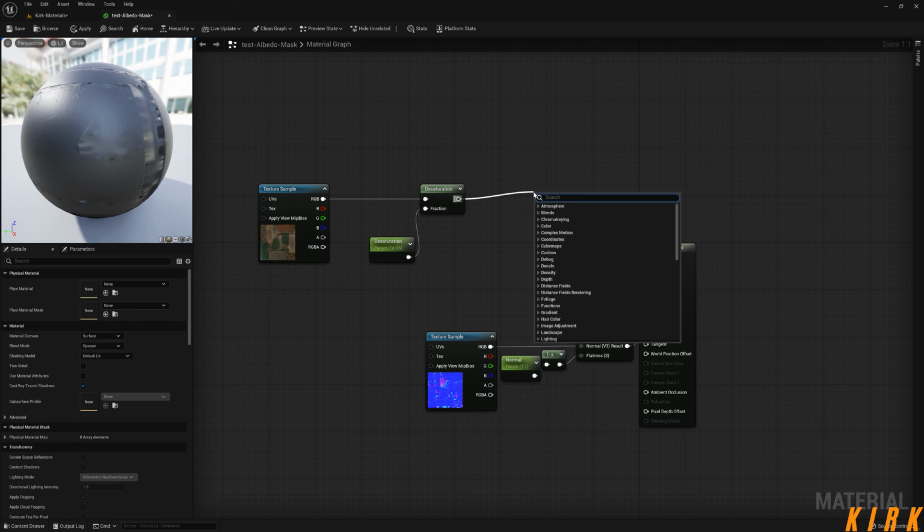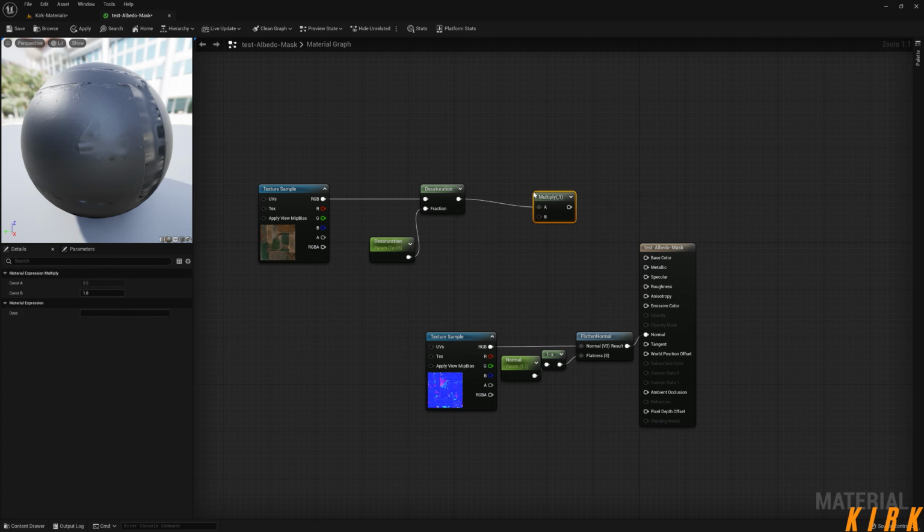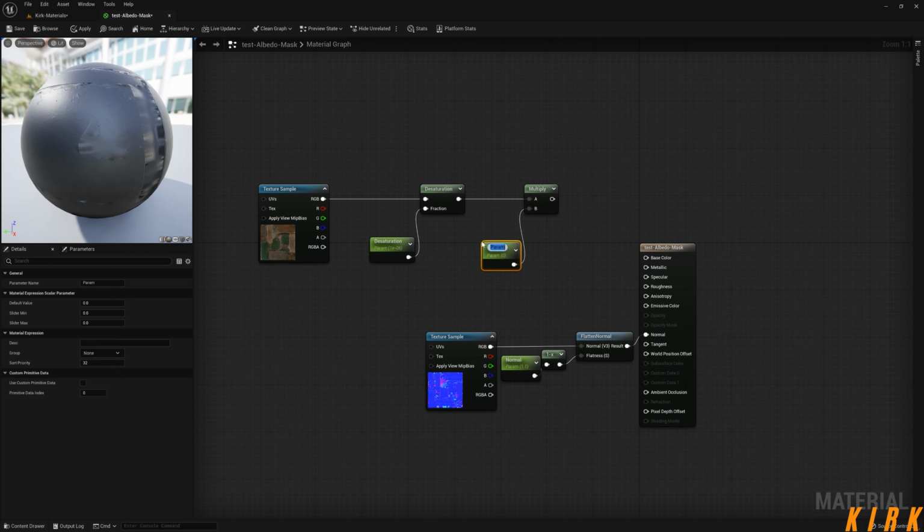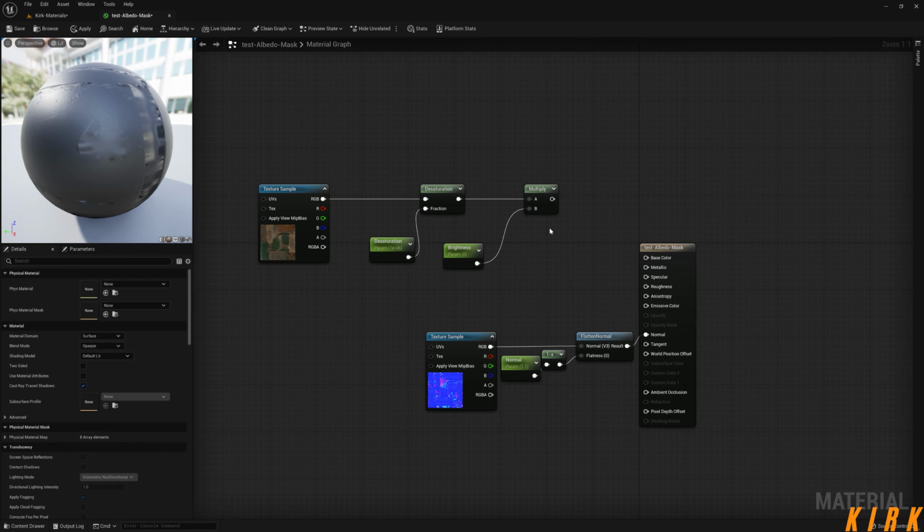We're going to drag off here, and we are going to get a multiply. So MULT, get a multiply in here. This is going to control the brightness of our asset. We'll drag off here now and type in scalar parameter. We'll call this brightness.